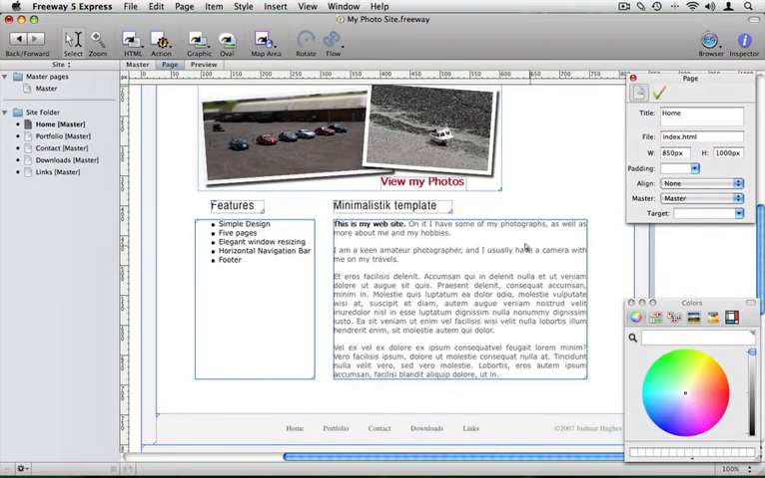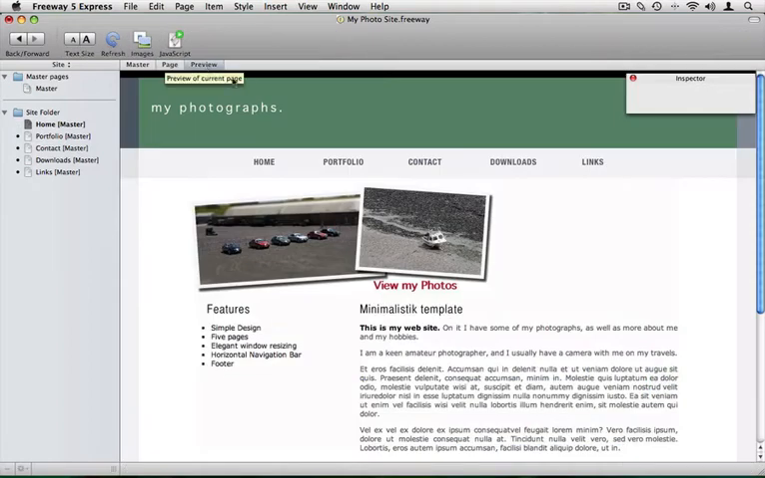Before we go any further, let's preview the site. We can use Freeway's very own preview tool. Click on the preview button. Freeway will show you the page using WebKit, which is the same view as you would get if you use Safari. This gives us a pretty good idea of how the site will look in a browser. We will return to Freeway's design view because there are a couple more things we need to do.